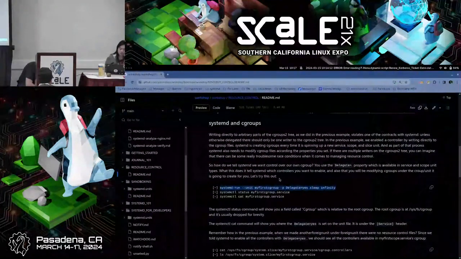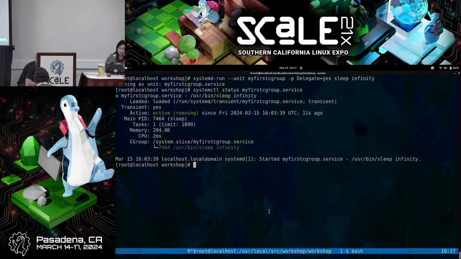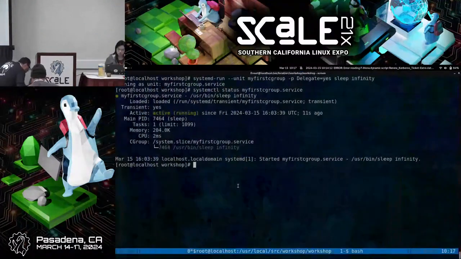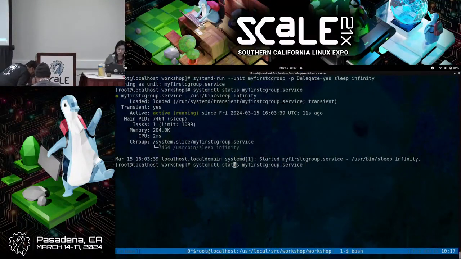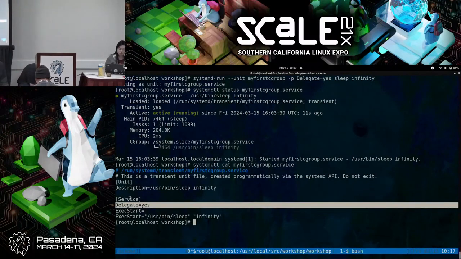So now we have a myFirstCgroup service, and as usual, we can get a little bit of info about it. And if you cat it, you can also see that we have this Delegate=yes under the service part of the unit file.